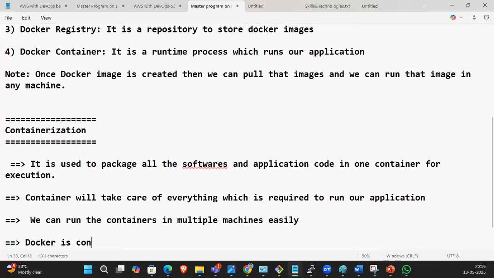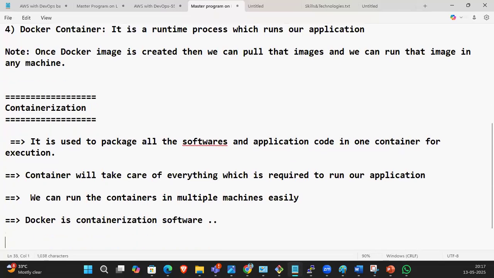Docker is a containerization software. Who developed the containerization software? The Docker company created the container software. Using Docker, we will create the container for our applications. Using Docker, we will create an image for our application. Docker images we can share easily to multiple machines. Using a Docker image, we can create the Docker container and execute it. So Docker is a containerization software.